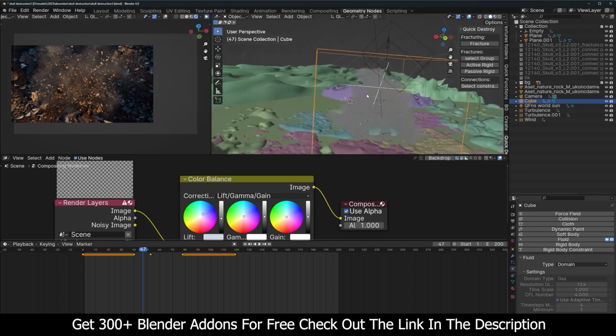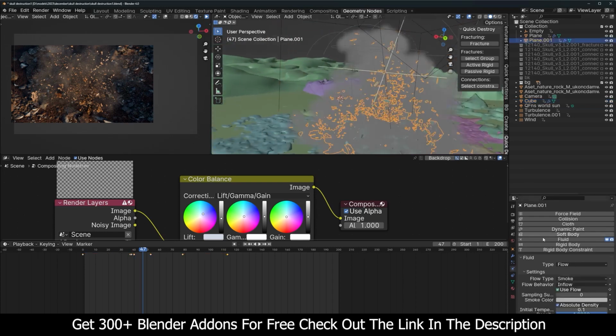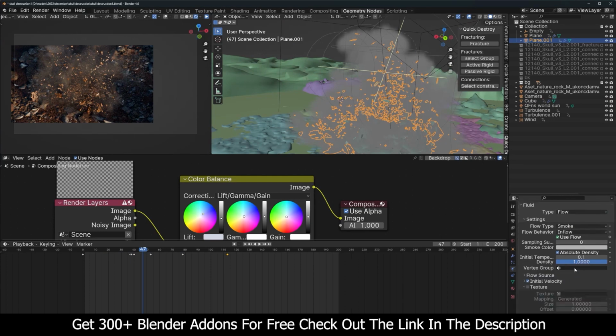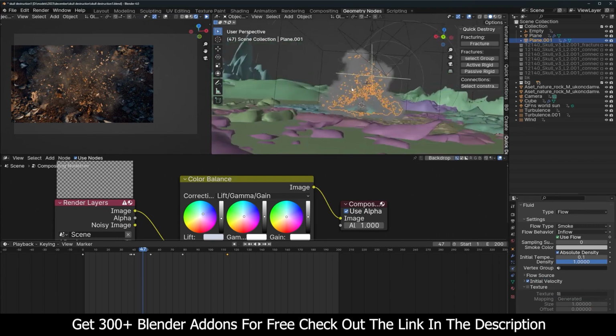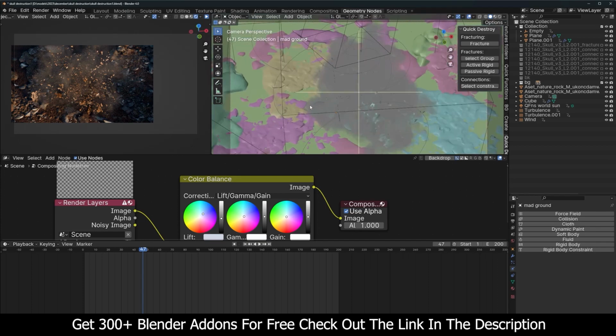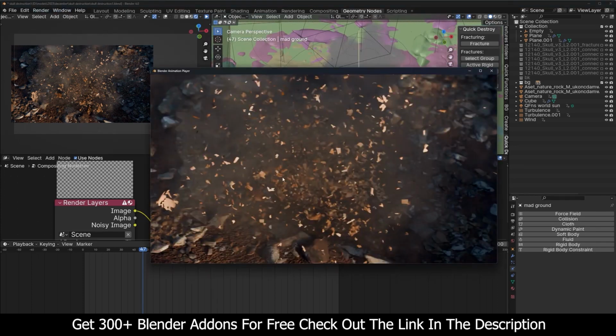Now the rest, you can add a smoke effect. We're just adding a domain and selecting the particle system, giving it a fluid system, flow, and the type smoke and inflow, and should be able to get some dust particles like that. Everything else is just lighting, setting up the camera, and that's it. So this is our final result.